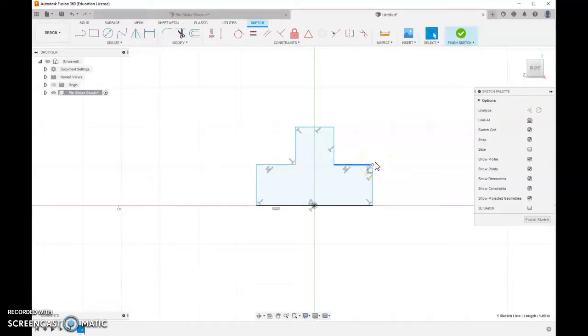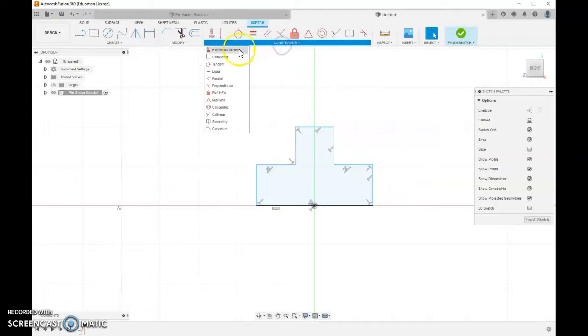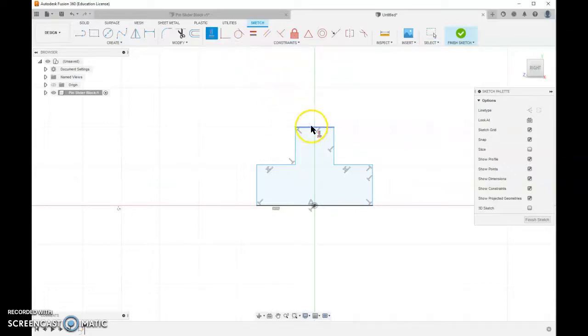The last constraint that I want to introduce is this horizontal vertical. Oh, I always have to escape out of my tools. So we'll do constraints, we'll do horizontal vertical, and then we're going to select this guy. Nope.